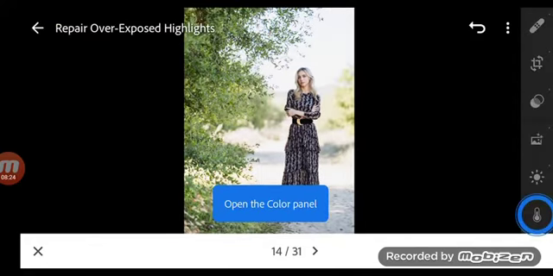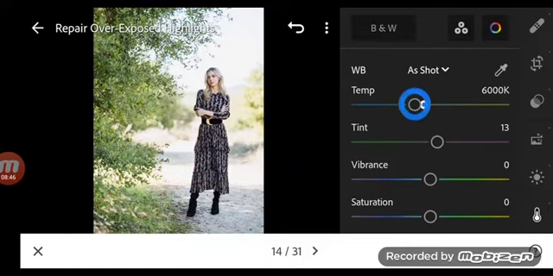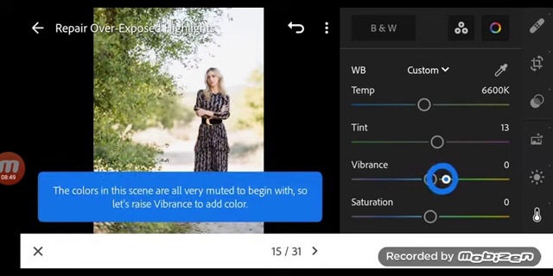Open the color panel. This image was captured in the shade and is too cool. Shift to a warmer look. The colors in the skin are all very muted to begin with, so let's raise vibrance to add color.